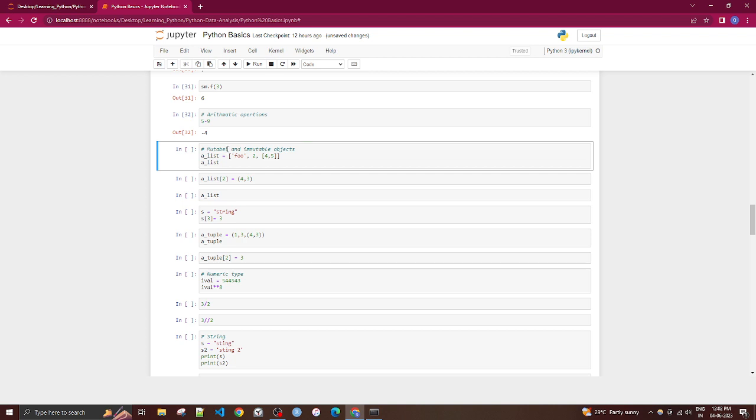So a mutable object means you can update it, right? Like a list you can update, right? With a string, no, you cannot update because string is immutable in Python, right? So let me give examples. I have created a list, right? It has one string, one int value, and inside one more list.